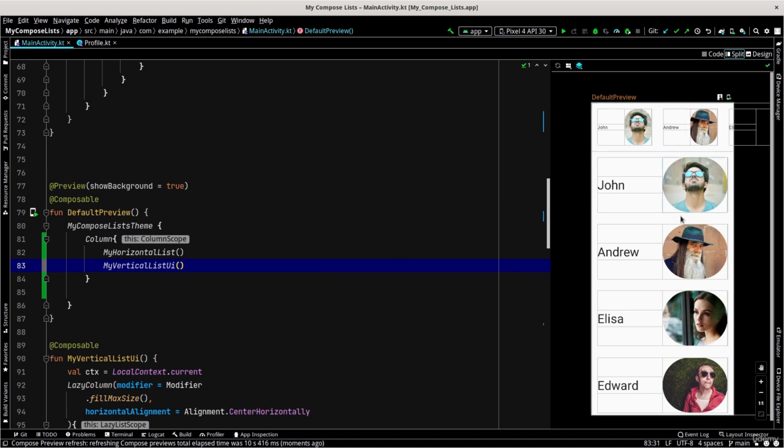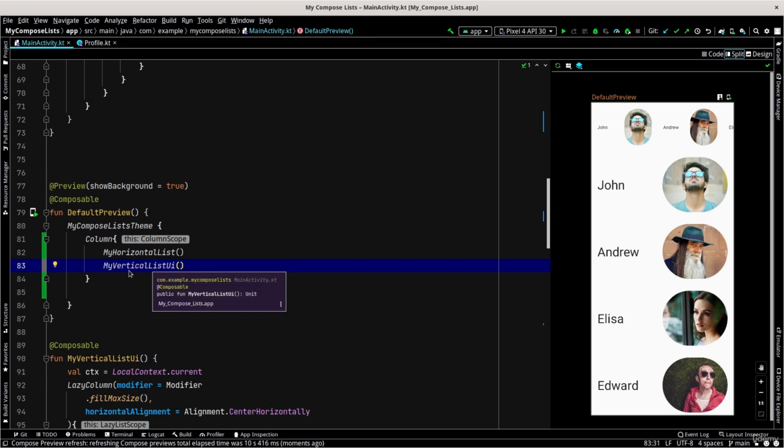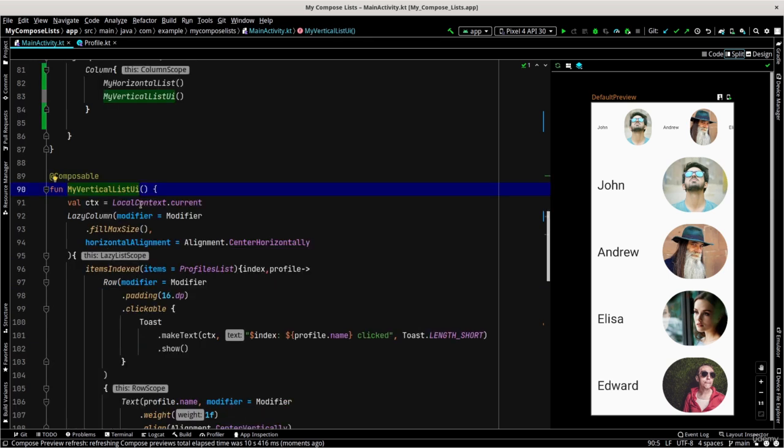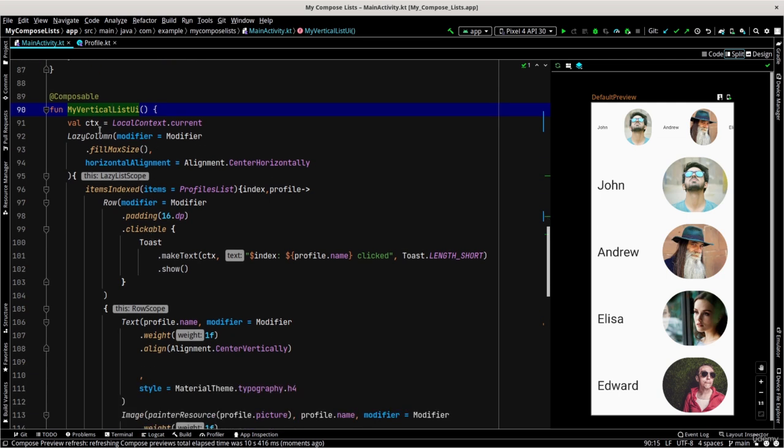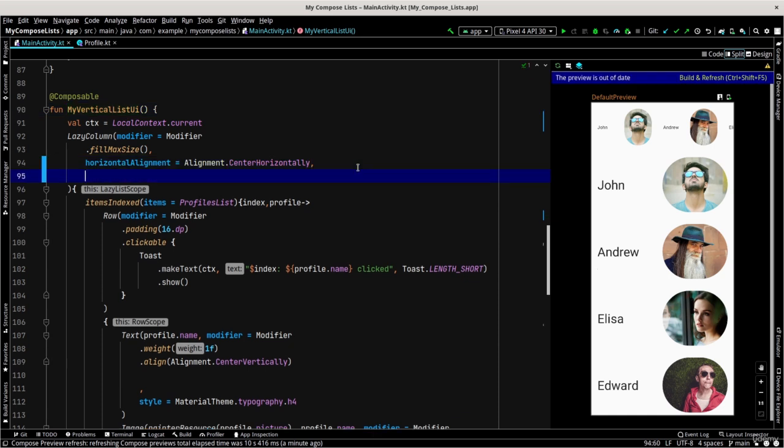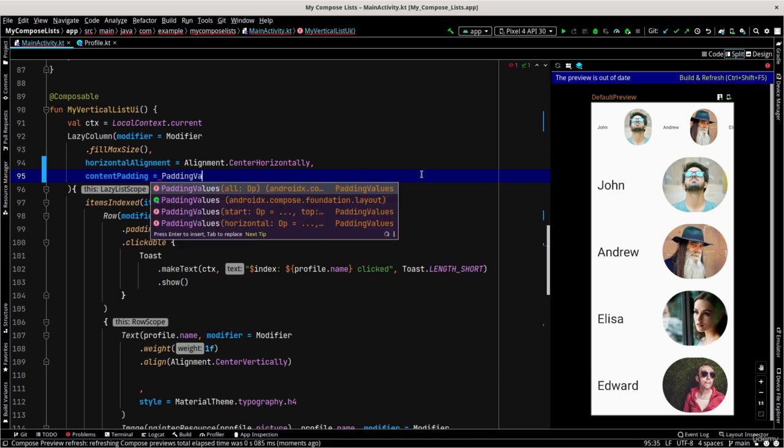Now we have our previews here in the same screen, and I'm gonna add content padding to my vertical list. So I open it, and in my vertical list UI I have a lazy column. I'm gonna add a parameter to lazy column, content padding, and for its value I type padding values.